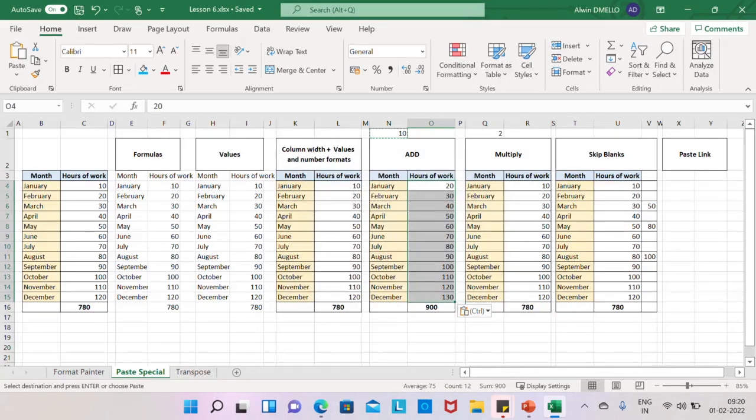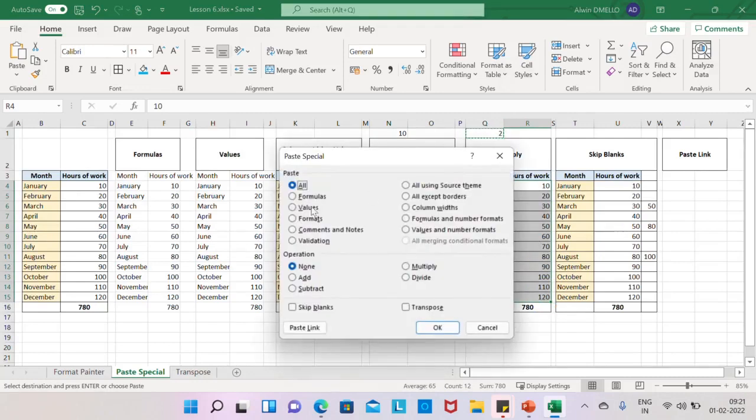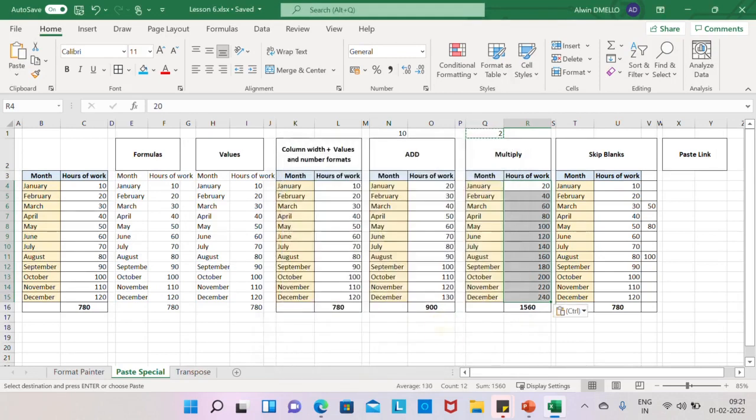Similarly, to multiply, we will multiply by 2. So we'll copy, select the area where you want to multiply, press Control Alt V, choose Values and Multiply. Friends, I am selecting values so that my formatting will not go, only values will be replaced. Click on OK. Now you can see 2 is multiplied for all the cells.